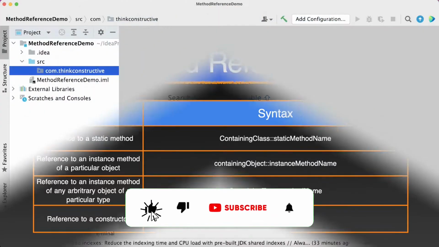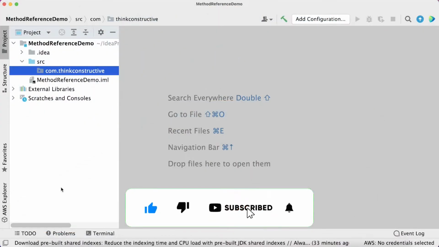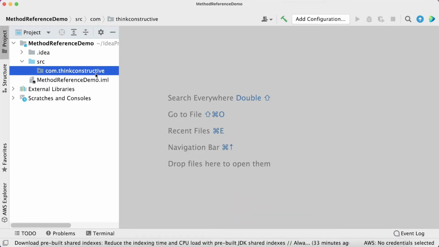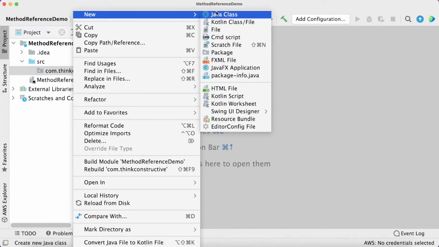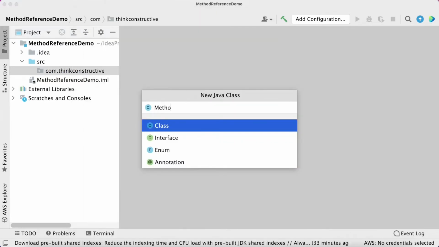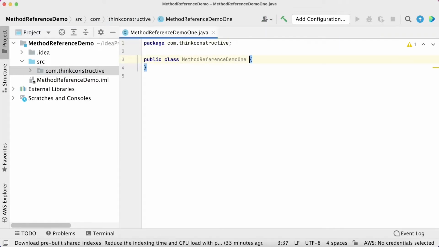All right. Here is the IntelliJ IDEA editor. You can use any Java editor of your choice. I have already created a package called com.thinkconstructive. I'll just add a new Java class here. I'll just name it MethodReferenceDemo1. Okay, so I have created a class called MethodReferenceDemo1.